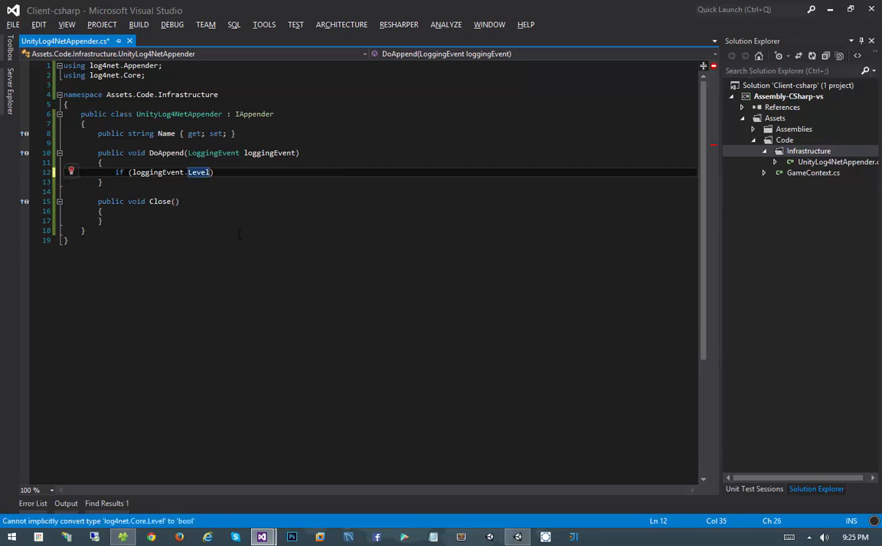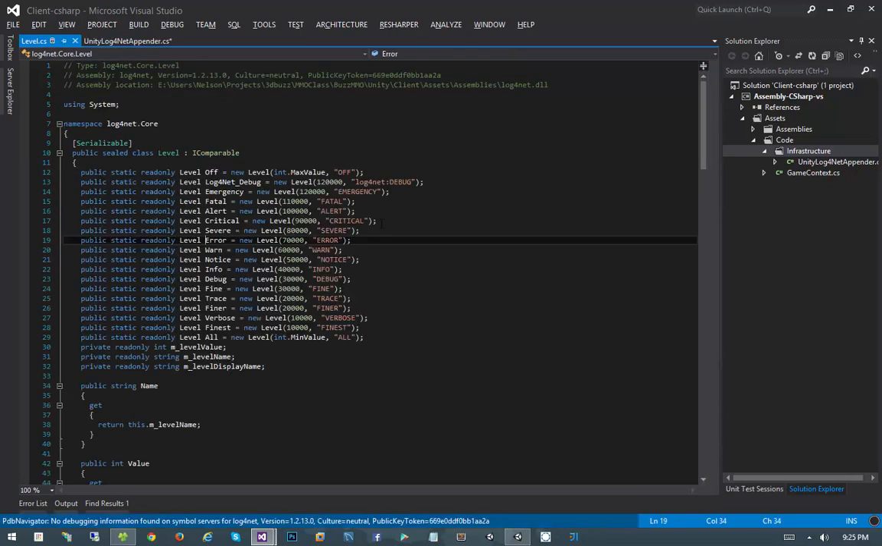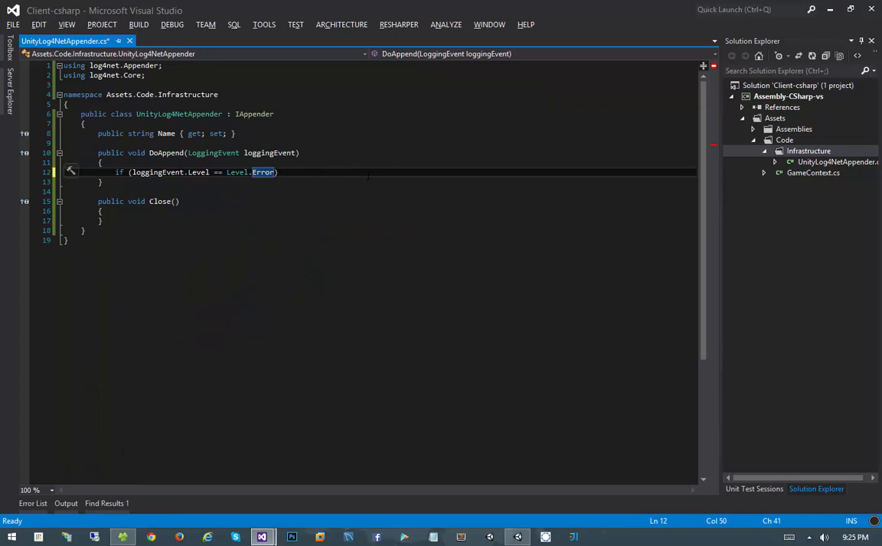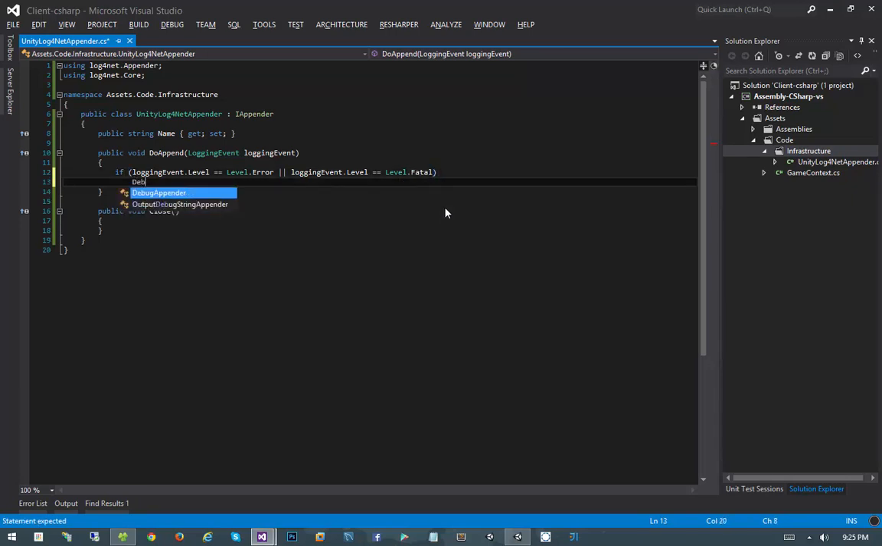So I'm going to say if logging event.level equals Level.Error, or this is going to be fun. I'm just going to do this brute force. If logging event level equals error, or logging event level equals Level.Fatal. Is there any other error-y thing here? Yeah, so if it's an error or if it's fatal, then I'm going to say debug.